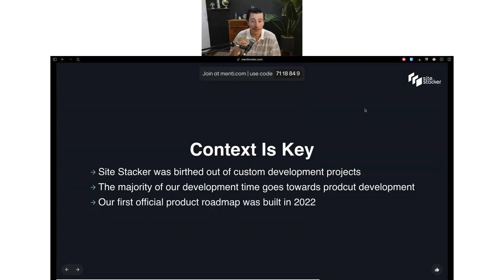And our first official product roadmap was built in 2022. I don't know how many of you know that. Now, things came up and we weren't able to follow through on all the things we had set out to do. And that's part of pivoting. That's part of being agile.